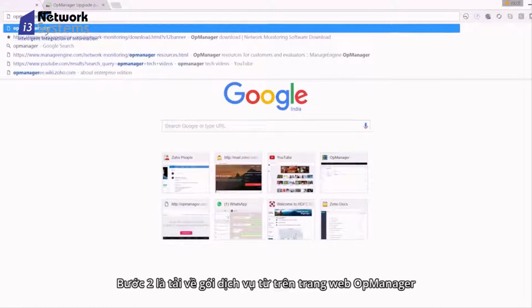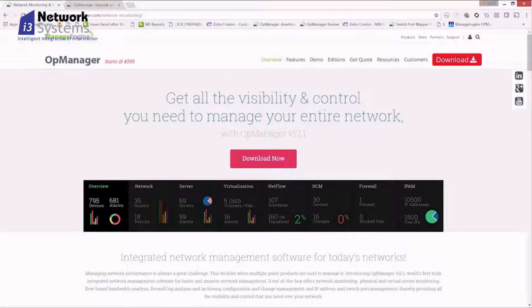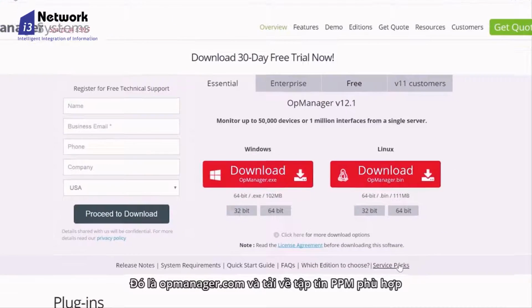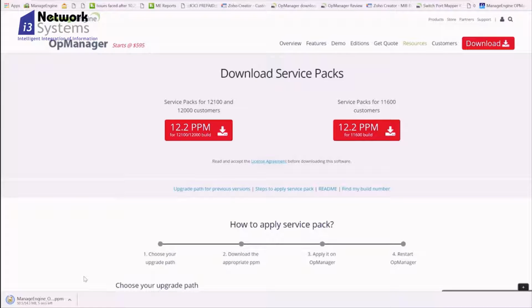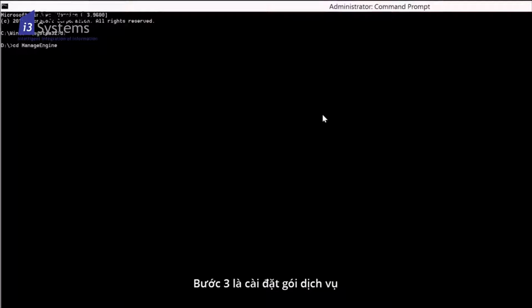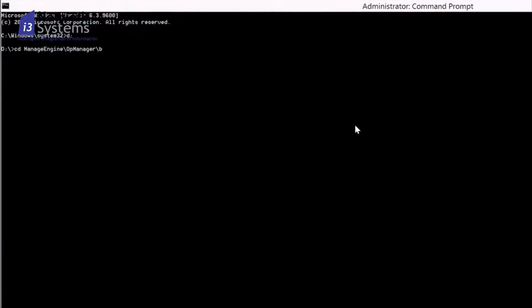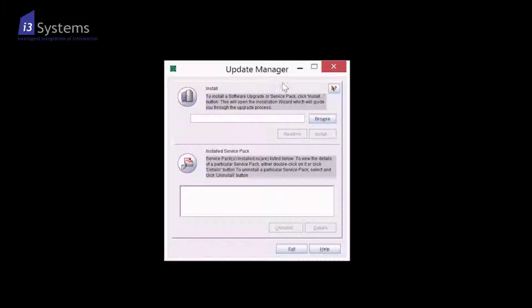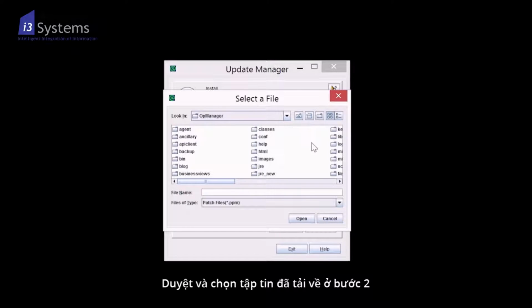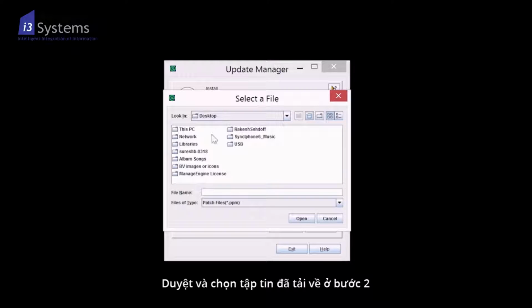Step 2 is to download the service pack from our website. Visit opmanager.com and download the correct ppm file. Step 3 is to install the service pack. Change directory to OpManager, bin, and execute the batch file updatemanager.bat. Browse and select the ppm file that was downloaded a while ago.